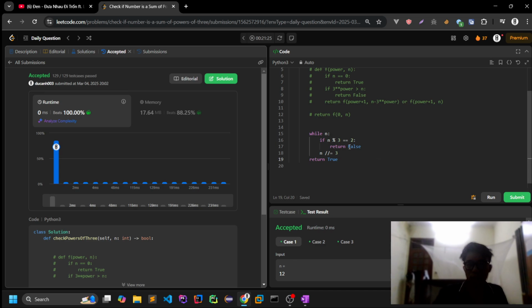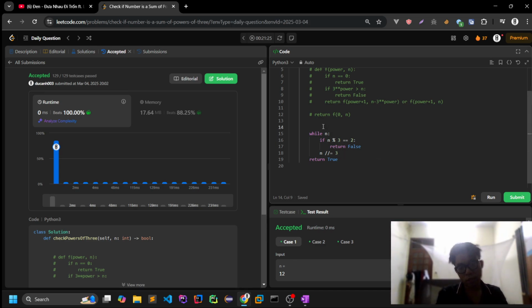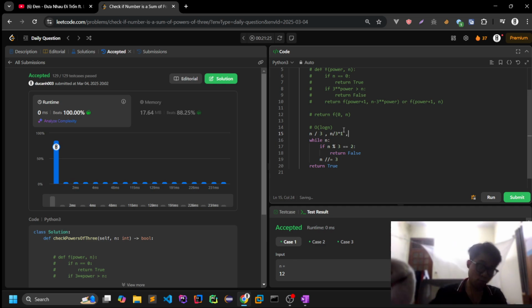All right, so I think that will be log n time, because in each loop we just divide by 3. For example, the first loop is n divided by 3, and the second loop is n divided by 3 squared, and so on. That's why the time complexity growth would be log n.